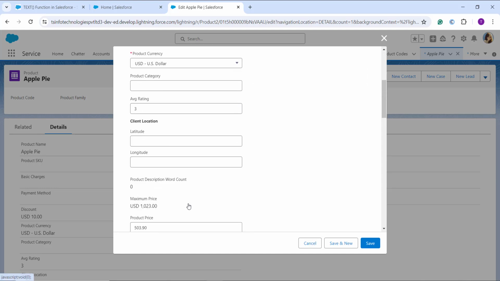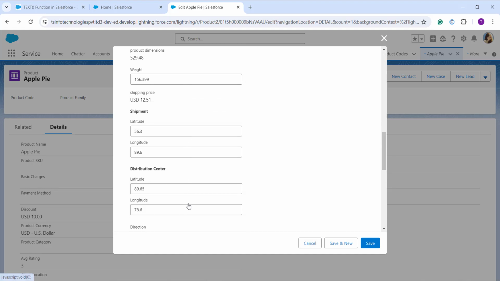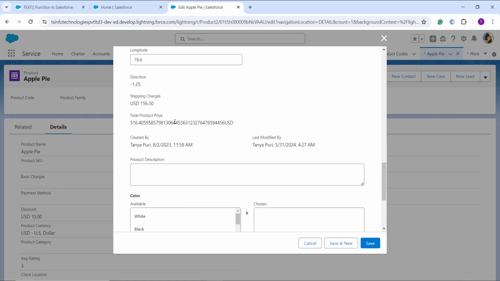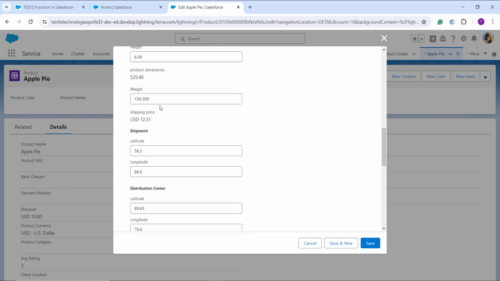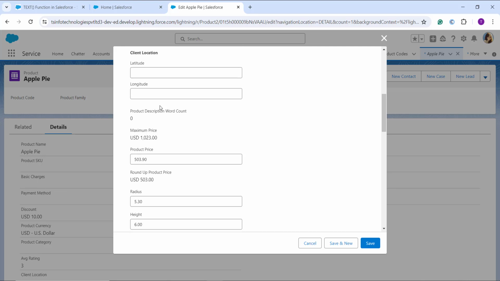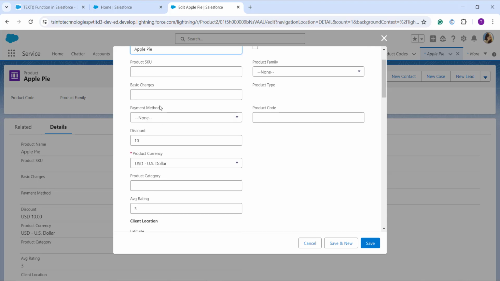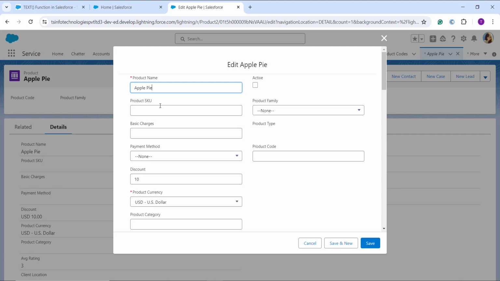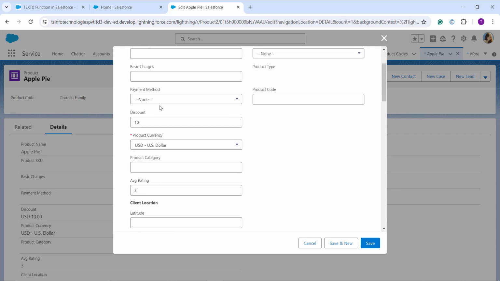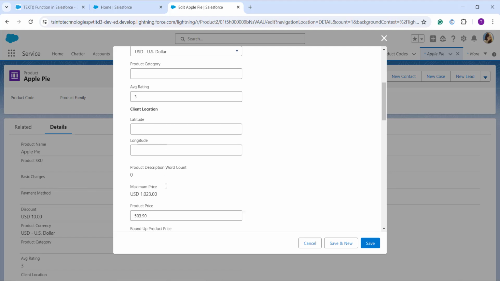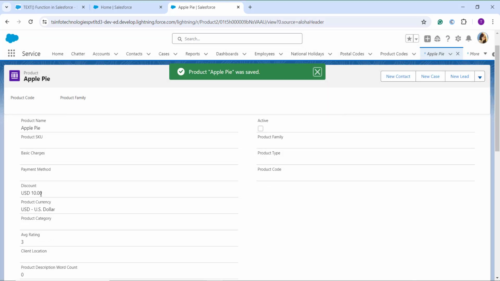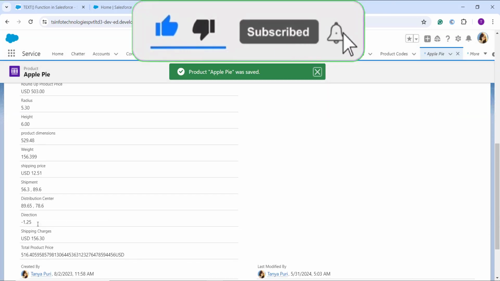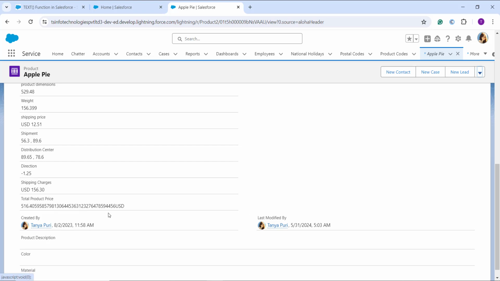So I am entering the price. Here the shipment charges are calculated. Shipment price is also calculated. And where is the price? I think the price field is also here. The product price is also filled up. So I click on the Save button, and you can see that it calculated the total product price to this much of an amount and added USD to it.